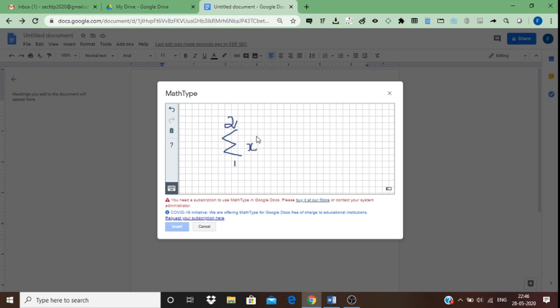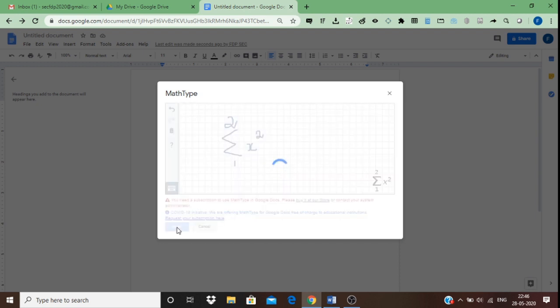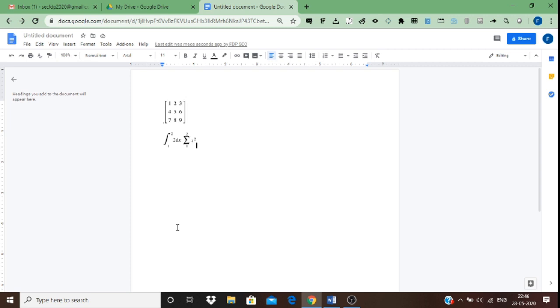I want to type x squared. So this automatically detects. If you see here, the summation and x squared has appeared and we can click on insert to type that particular formula. And that's it. So this is how we insert mathematical equations in your Google documents. Now let us move to the next add-on.